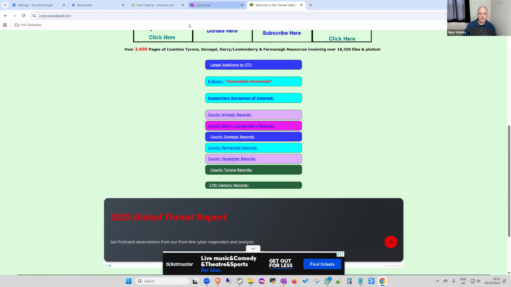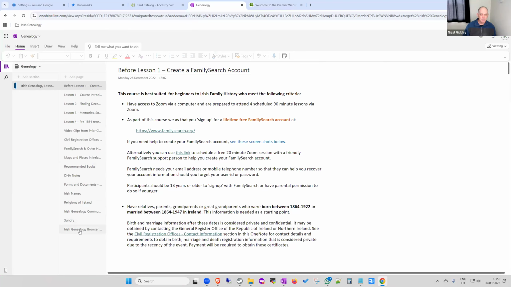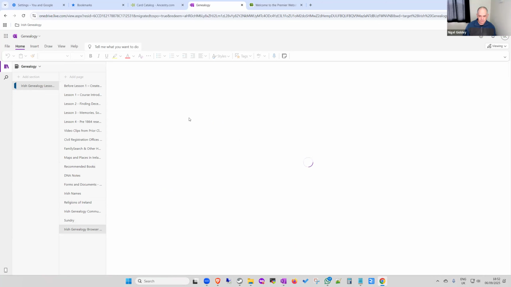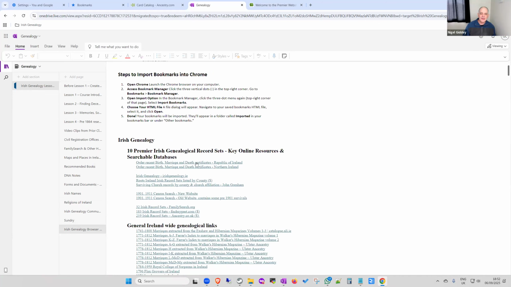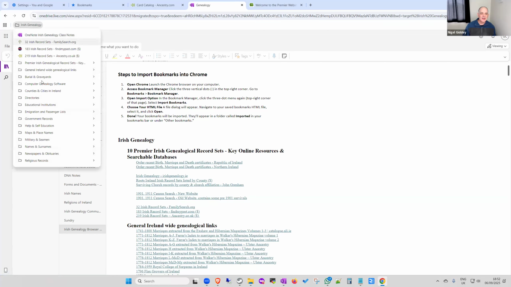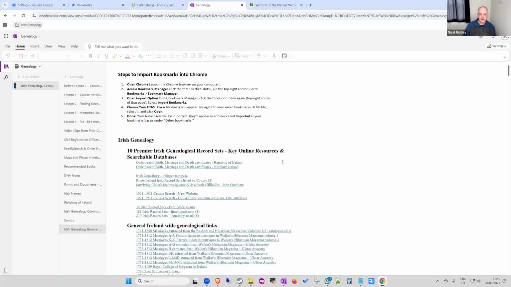And in our OneNote, if you go down to bookmarks over here, it will come up in the bookmarks. You can click on these links directly. It's the same as in Irish Genealogy, exactly the same. I just copied it out. You can click on the links directly. These are the explanation on how to open your browser, go to the bookmark manager and import the file.